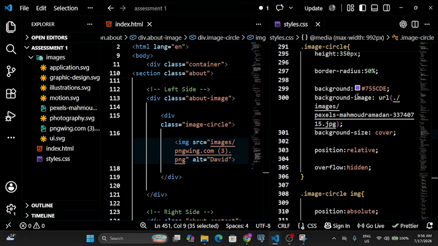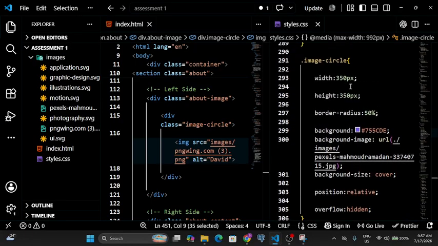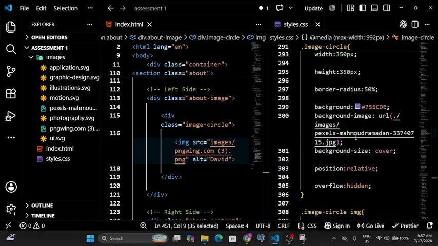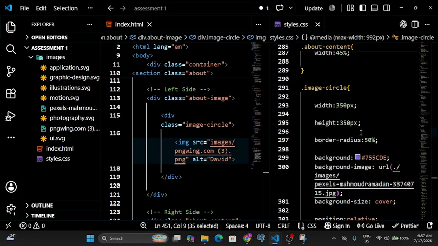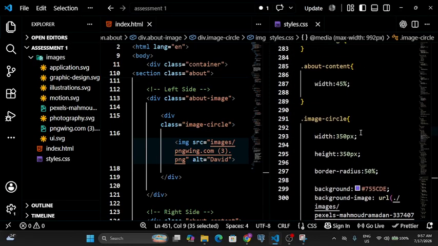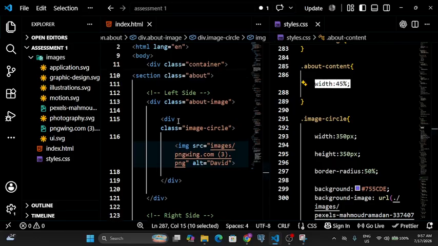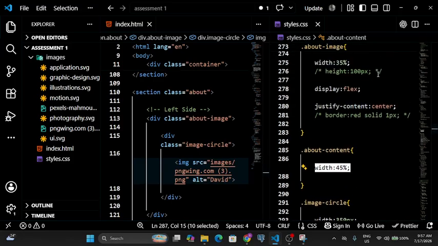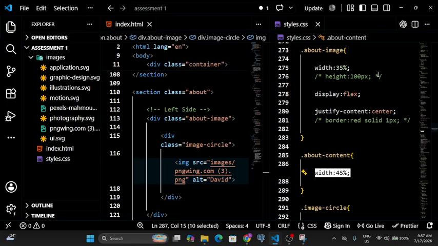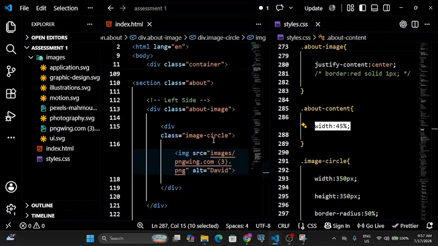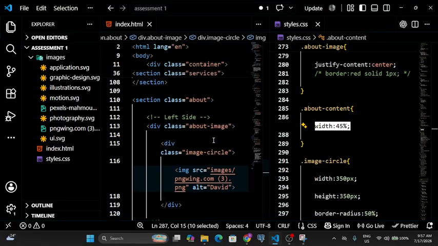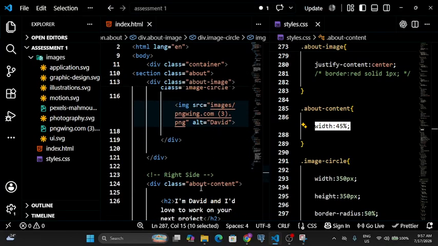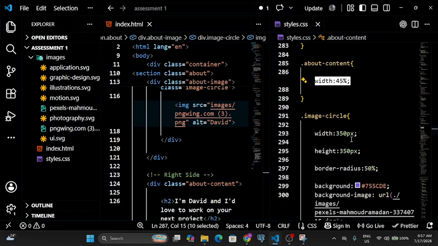So we'll come back to this image circle. It has a fixed height. Background says cover. Now, can you see this? Where is it? Is it about image? Is inside about image. Let's go to about image. Okay. Then about contents. Where is about contents? It's the right side. All right. You now go to image circle.